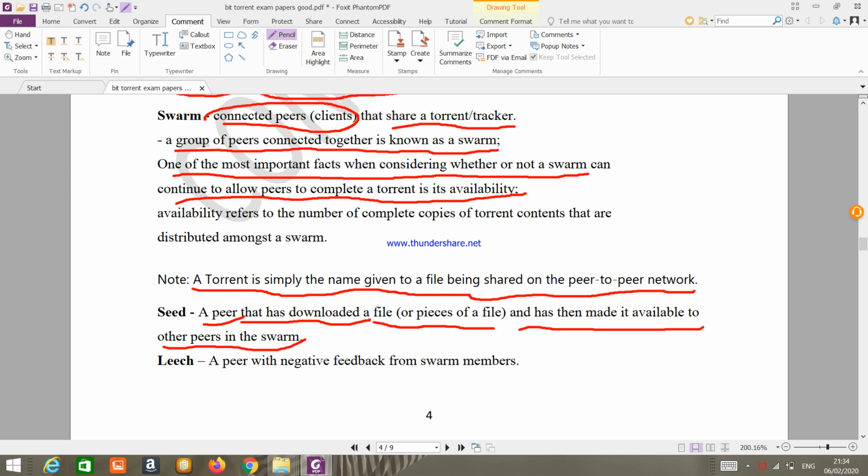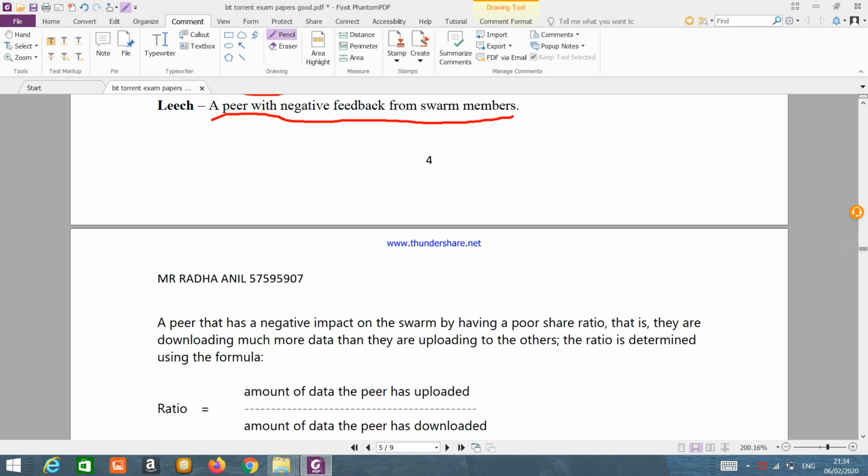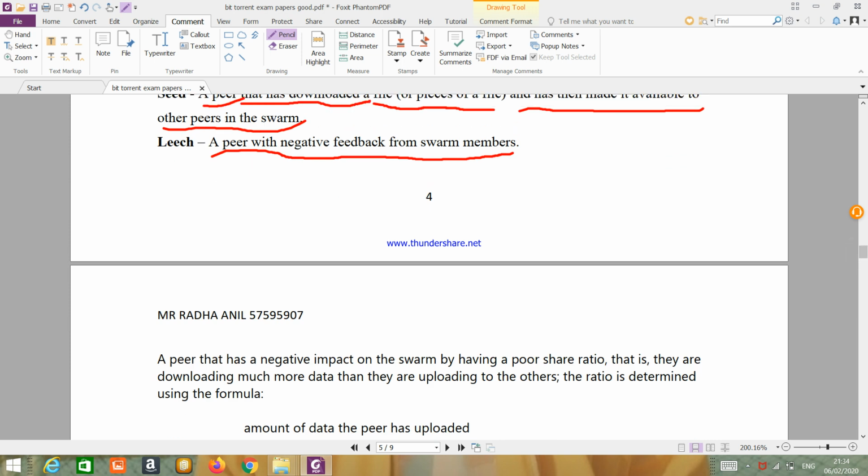What are leeches? Leeches is a peer with a negative feedback from the swarms. What do you understand by negative feedback? Peers that has a negative impact on the swarm. What do you understand by negative impact? Having a poor sharing ratio. They don't share, they only download. They only take the file. They take more data than they upload.